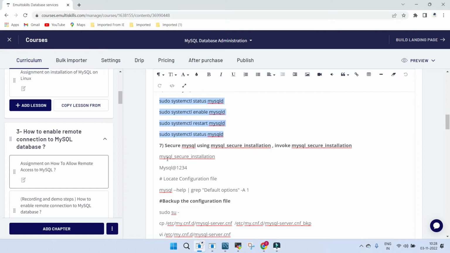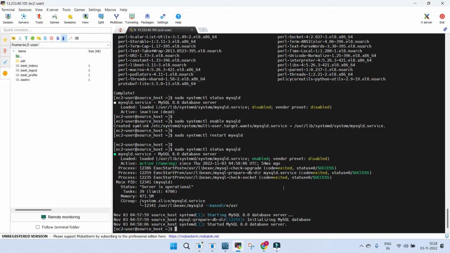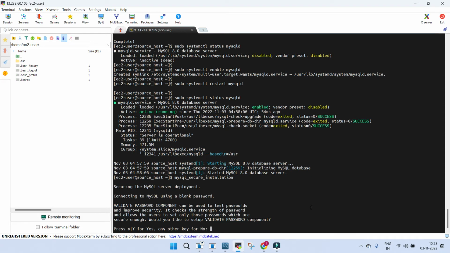Once it is done, we are just going to secure the MySQL installation just to make sure that we have the password set. We have to disallow the remote login using the root user. We have to remove all the anonymous users, the test databases and other stuff. It is just the final step. So you can see that it is running. We'll just execute mysql_secure_installation.